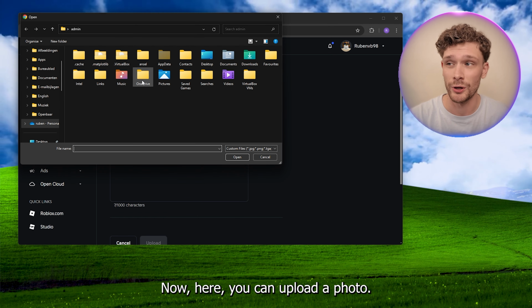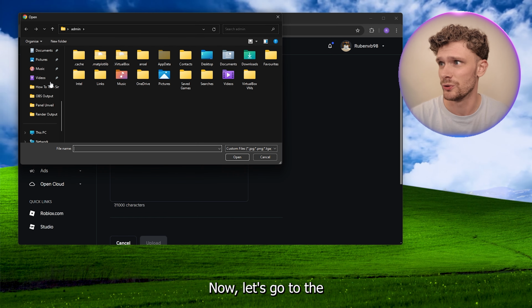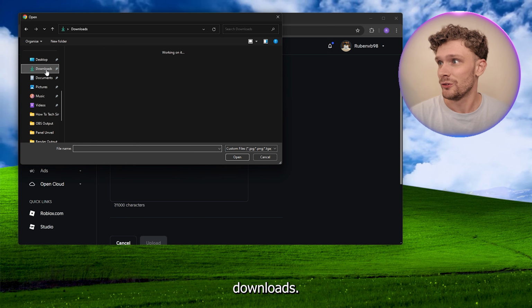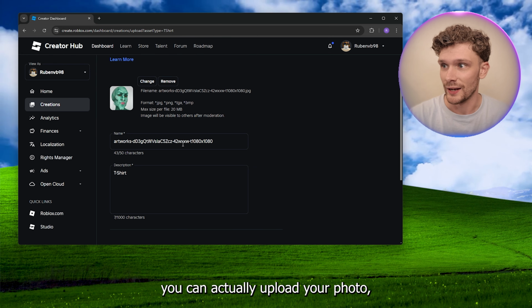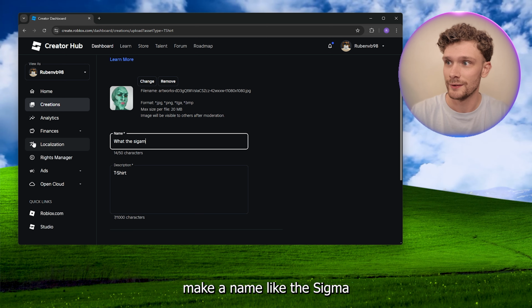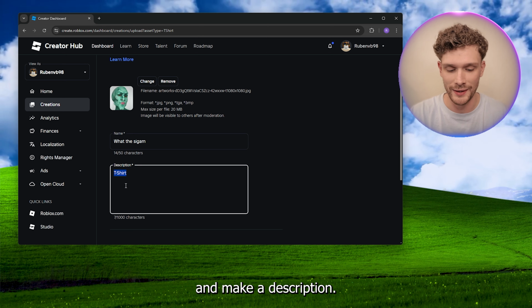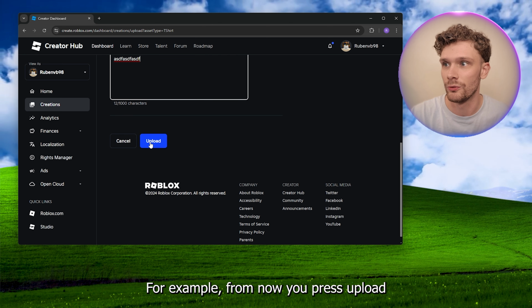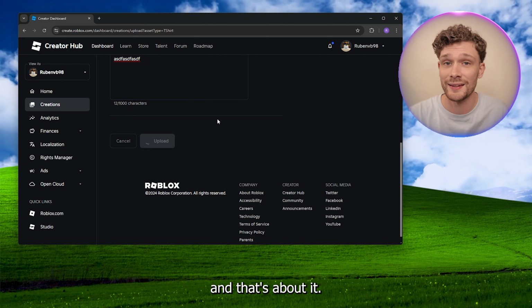Now here you can upload a photo. Now let's go to the downloads, and here you can actually upload the photo. Make a name, what the Sigma, and make a description, for example. From there you press upload, and that's about it.